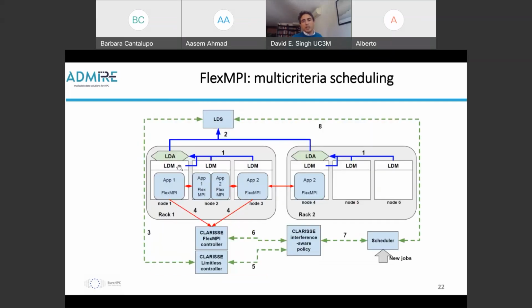Of course, one line about I/O. Another very recent line, related to Alberto, who is in this meeting, which he did in his PhD, is multi-criteria scheduling. So we developed a scheduler, actually a scheduler and a resource management system, connected both with FlexMPI and a monitoring tool.